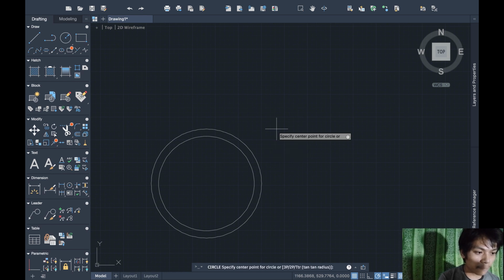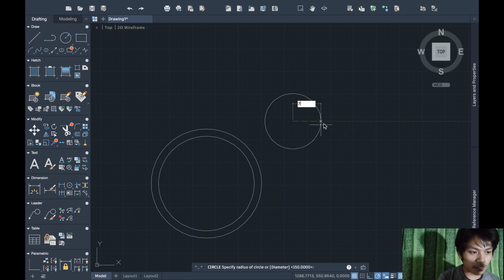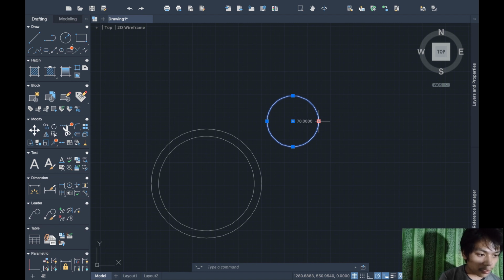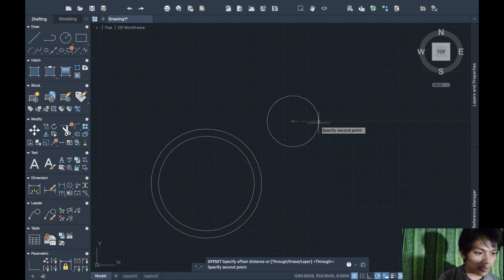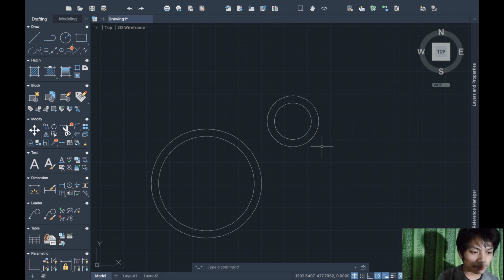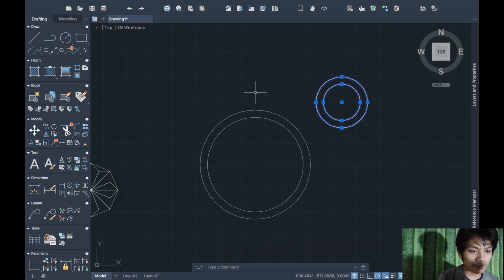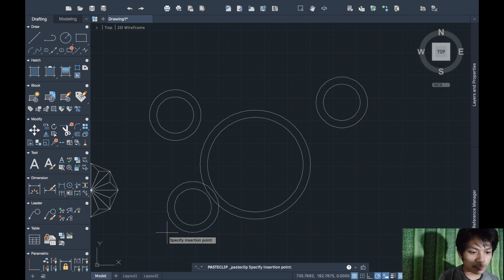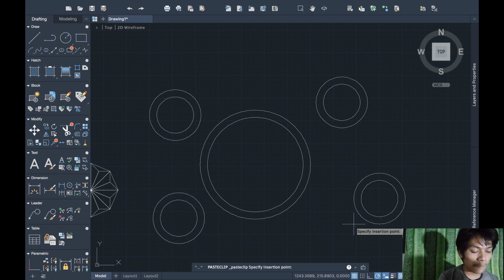So circle again. For the small circle, on my own measurement, the diameter of this is 70. Okay, so offset again. So same for the inner circle with 20. Okay, and I will select it, then Control V, and then paste on the other side for every side of this circle.